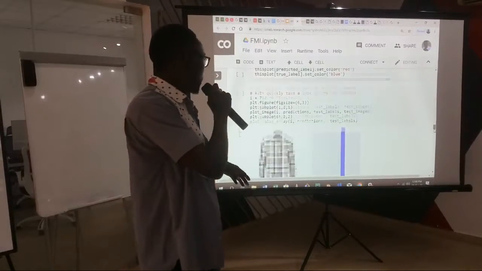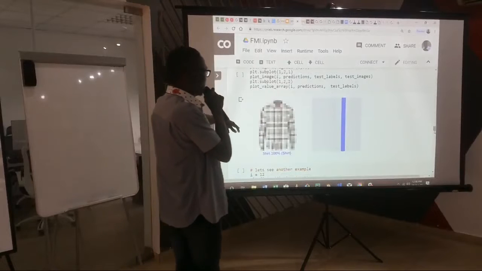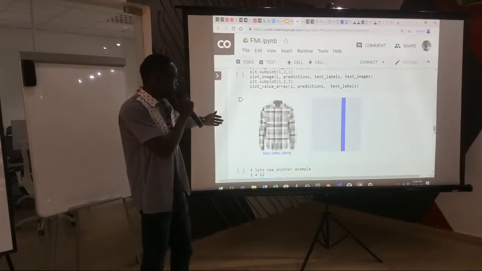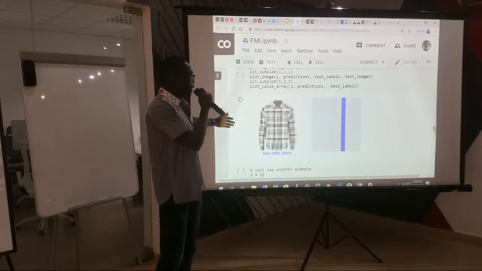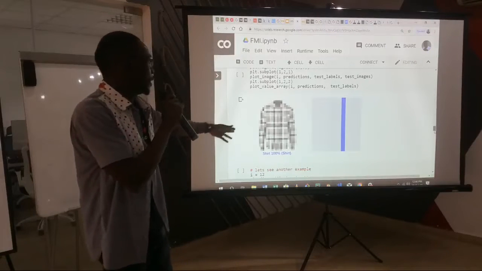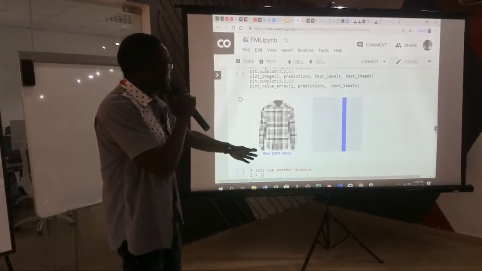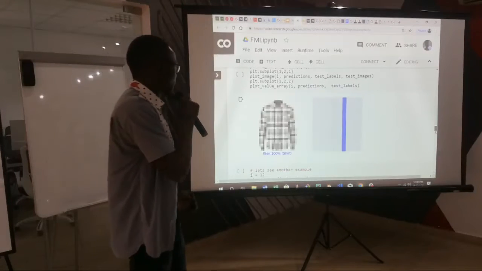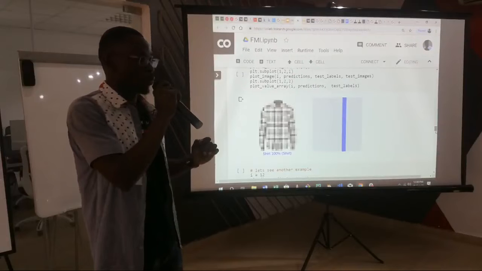Scroll down. Here we see an example. This predicts with 100% confidence that it's a shirt. And if we look at it, pretty much it is a shirt. So it's predicting correctly, and it's a blue bar. Can you scroll down? That's for one example.